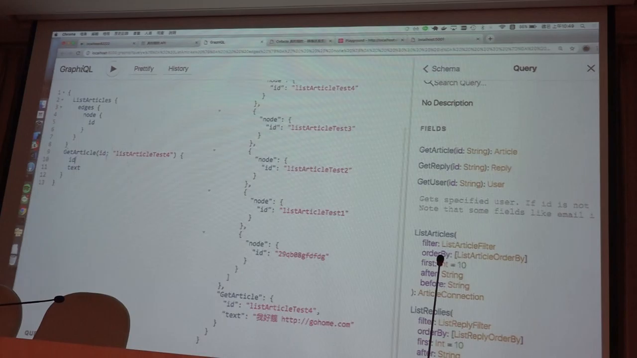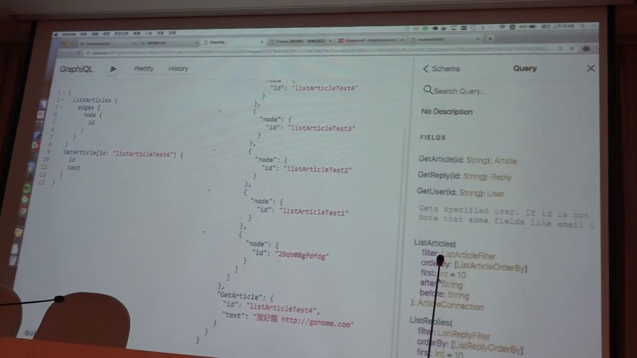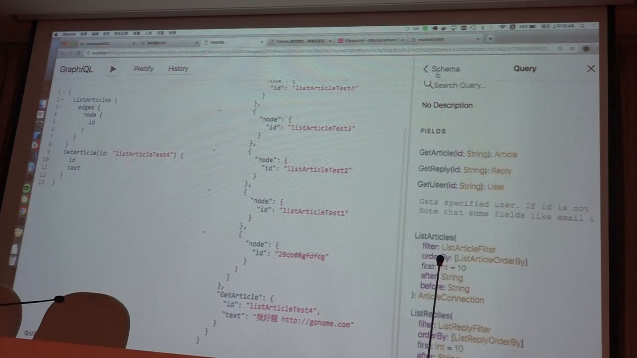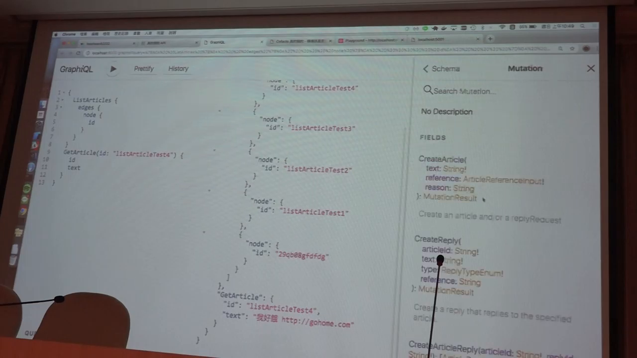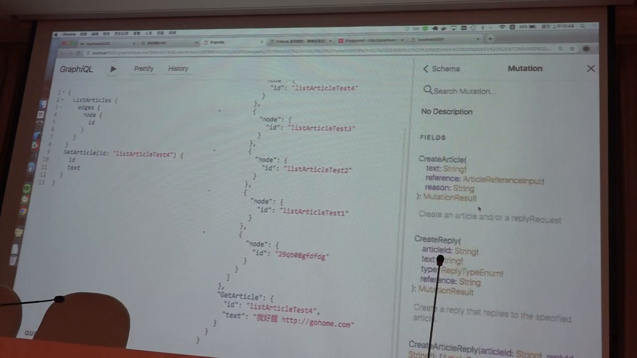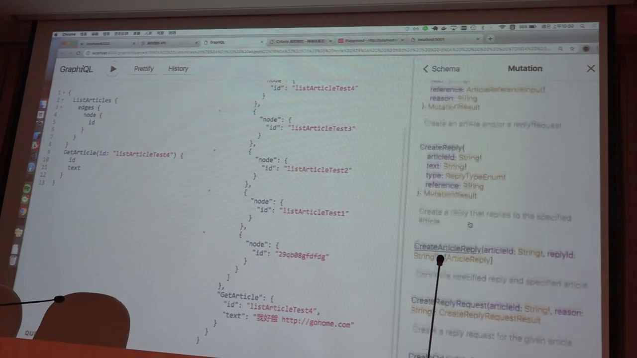So here is the API server. The API server has some interfaces for clients, like chatbots and websites, to get articles, get users, and list all articles of these users. There are only five query schemas here, and there are more, like mutations. So this API allows you to create articles, create replies, and create article replies, stuff like that.